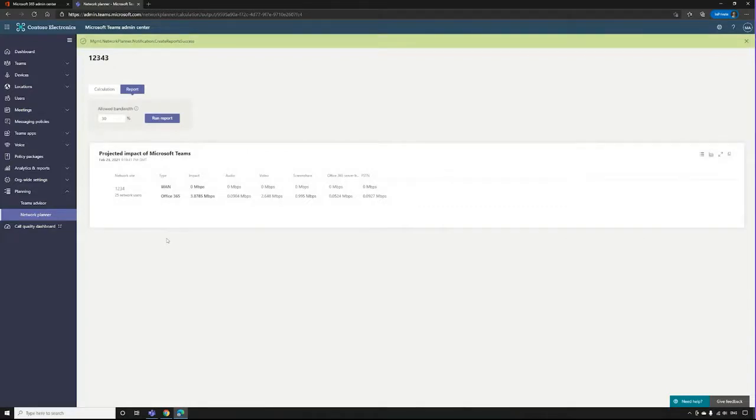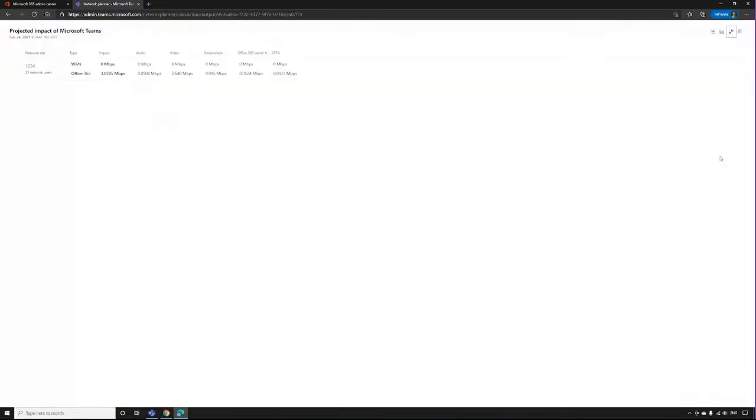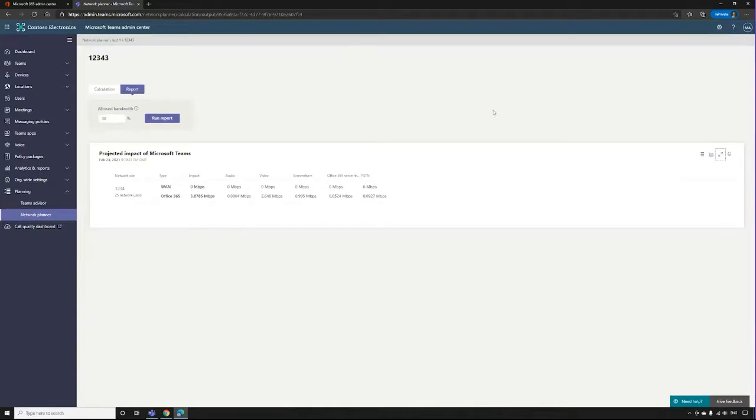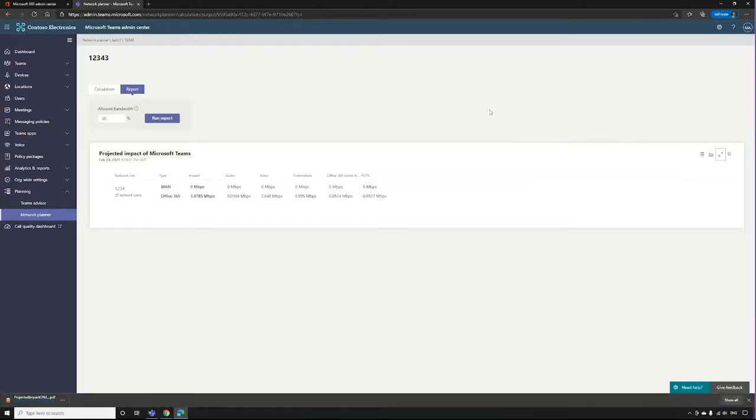You can see here it's given us a bit of an overview of the potential projected impact of Microsoft Teams on our network. So you can see the network here, the impact, 3.8 megabytes per second, audio, video, screen share, some of the information we need, and we can expand that if we like, and get the full breadth if there's more information, but nothing too in-depth there. But it does give us an idea of potential requirements we'll have to have for our network, and depending on the customer's broadband speed, as an example.